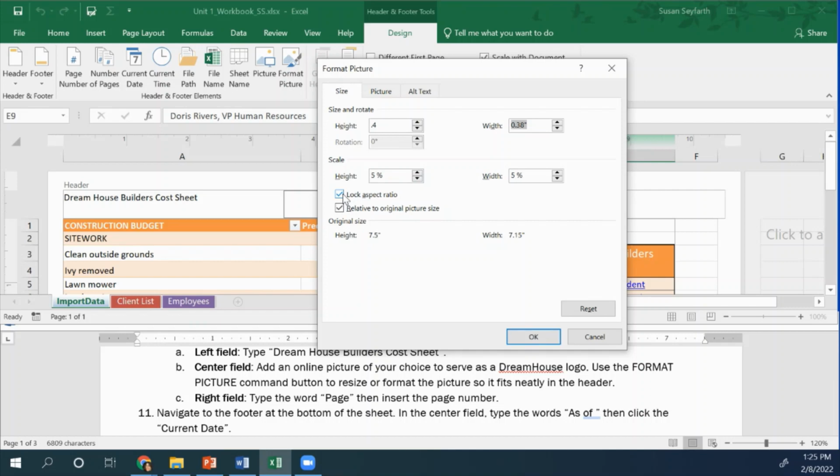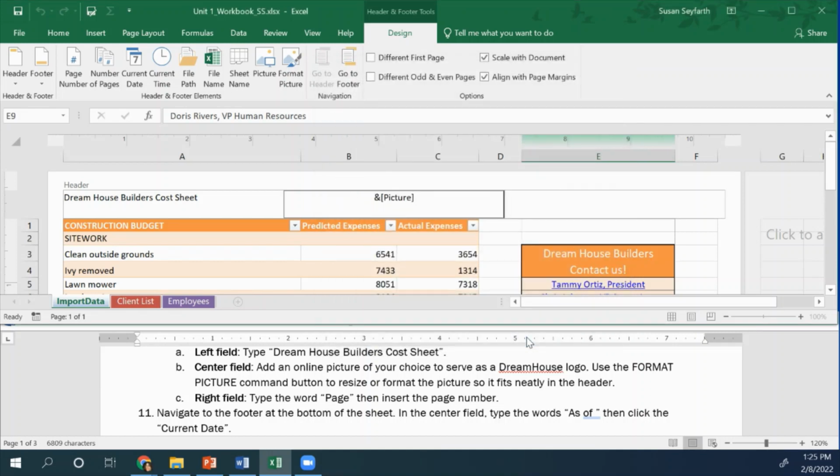And because this lock aspect ratio button is checked, the width is going to automatically adjust itself so that it is proportional to the height. It's not going to be distorted one way or the other. I'll go ahead and click OK. And then I'll tab into the next field and we'll get a look at how big my house image is. All right, 0.4 inches looks like it was pretty good. I'm going to keep it like that.